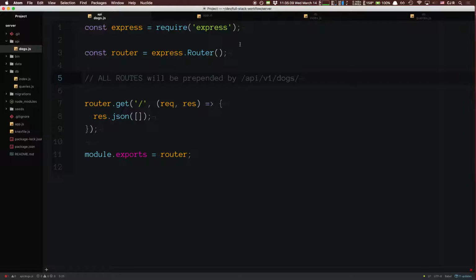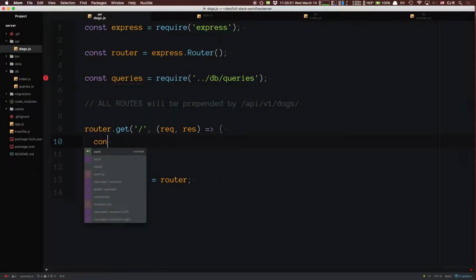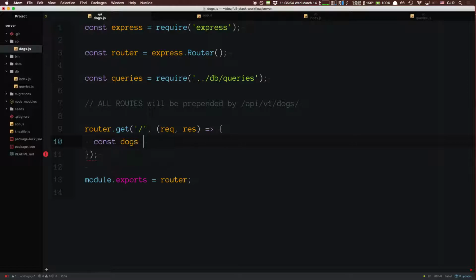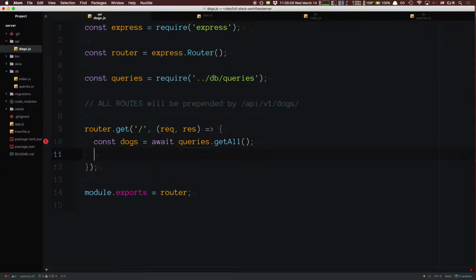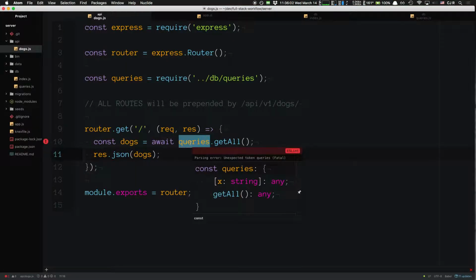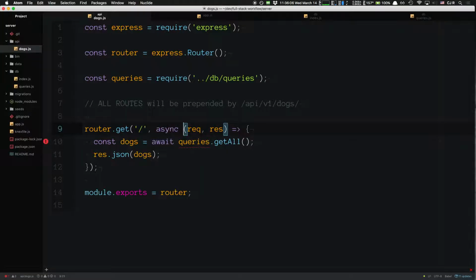Cool. Now let's bring those queries into our route. So in here, let's say queries equals require, go up one directory into the DB folder and grab our queries. And then here, let's use async await because it's fun. So let's say dogs equals await queries.getAll. And then we'll do res.json with the dogs. Did I spell that wrong? Oh, this needs to be an async function.